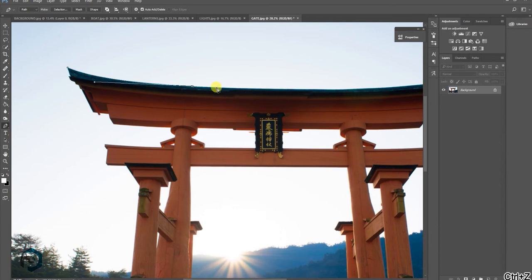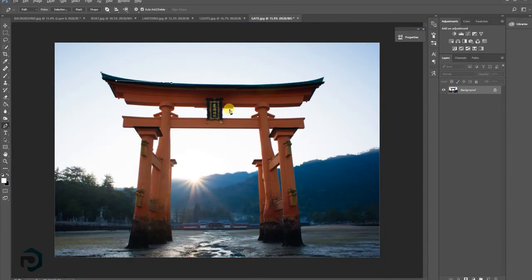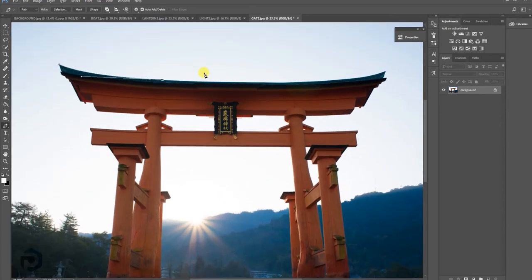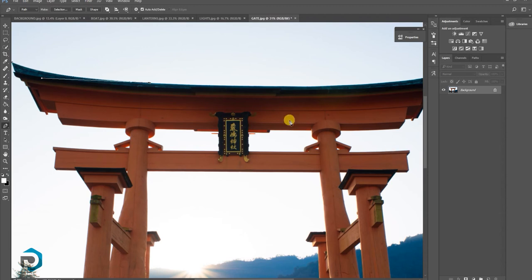Okay, so now I'm going to speed up this selecting part a bit and just go around the outlines, and then we get back to this after we have selected this.